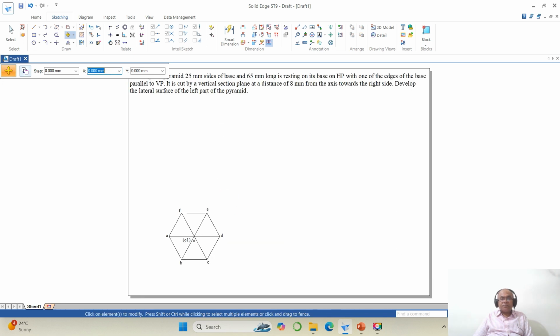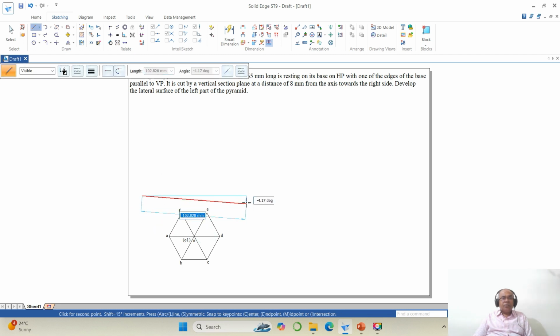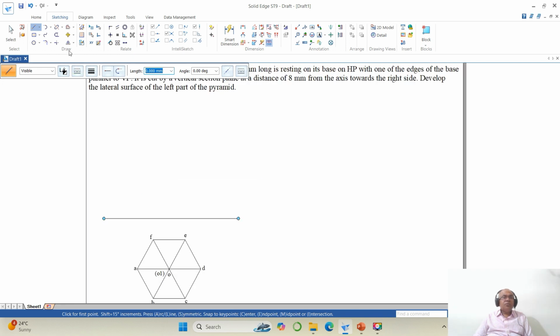Then go to fit, then go to line and draw one horizontal line of any length. Then for the 65 mm height, go to offset, take the distance as 65, select this and right click. Go to the line command, draw a line from the end point. Similarly, draw a line from the end point. Then you take the intersection point.